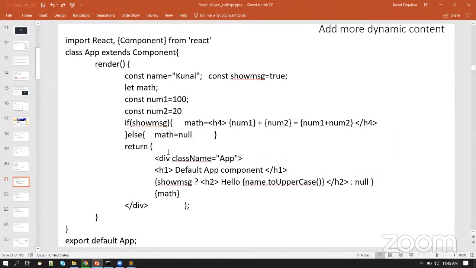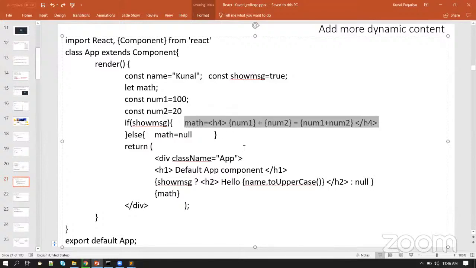Okay, so JSX expression, now we know how to display the JSX with some expression. This is another example with more dynamic content. I have one constant, show message, which is set to true. Now if this show message variable is true, then only I am going to display this tag. Otherwise, I'm not going to display the tag. So this is conditional behavior of your output. If something is true, then only you are going to display it. If something is not true, then you are not going to display it.